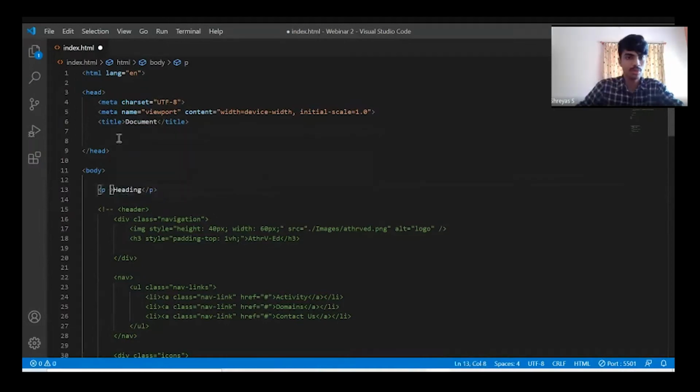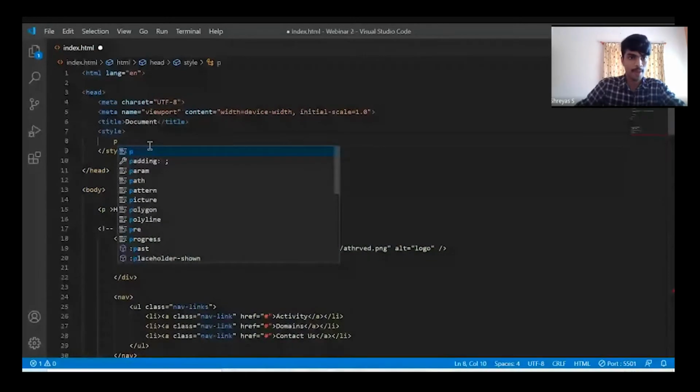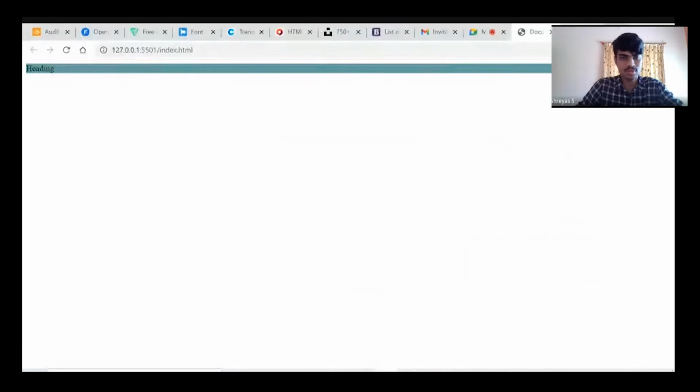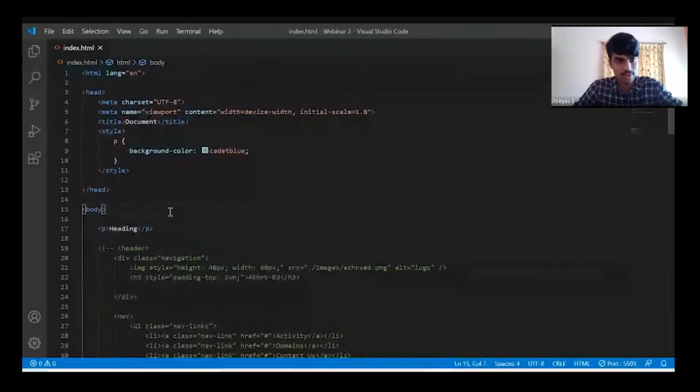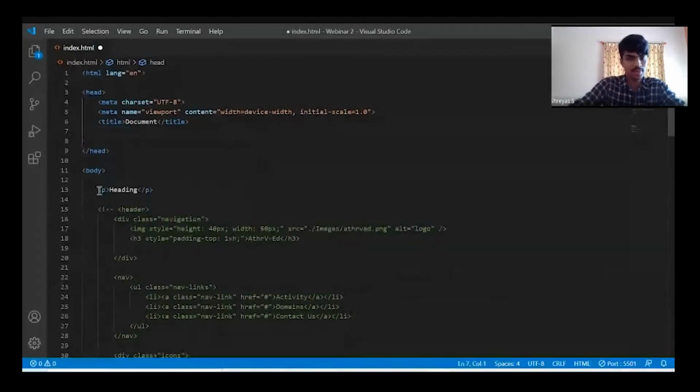One more type of styling is adding within the head using the style tag. This is called internal CSS, by using the style tag within the head part. And this is the syntax for styling. I'll use the paragraph. This works the same way. Here there is no inline styling. See, even this works the same way. So these are the two types of how you can style a web page. They are called internal and inline because the style is present in the same HTML page.